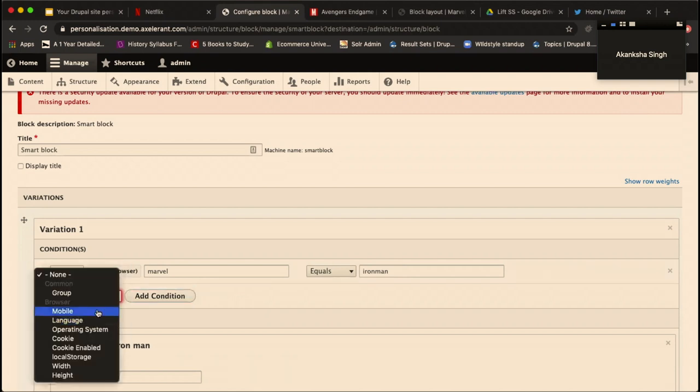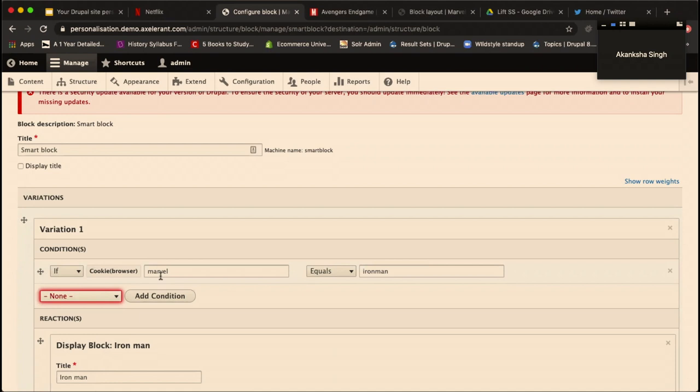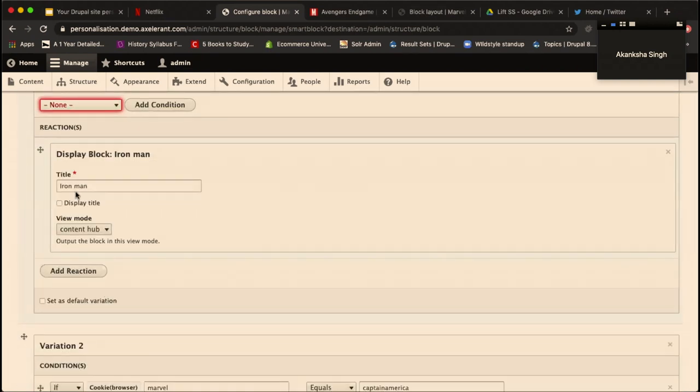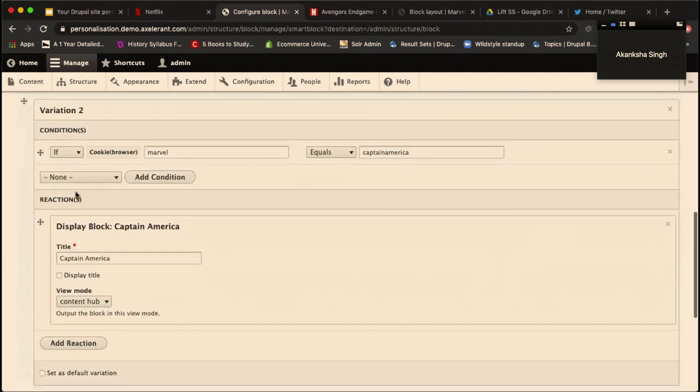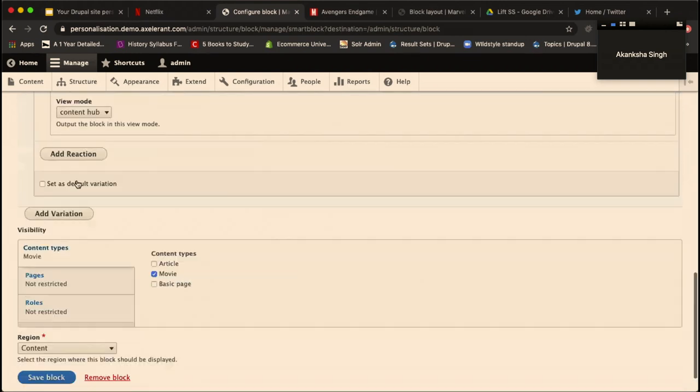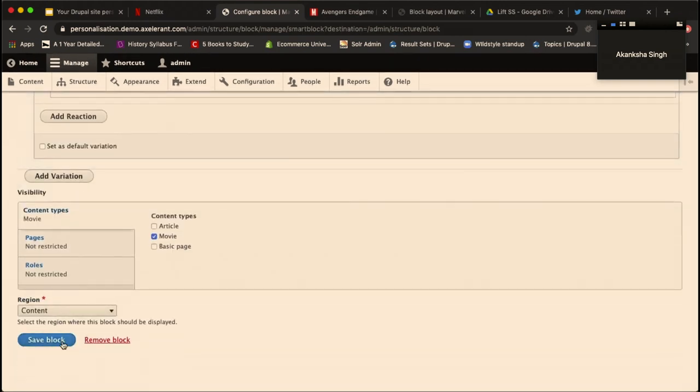So this is available out of the box. What platform the user is using, mobile or desktop, the language, operating system, cookies, local storage, and width and height, which is again, viewports. So for this example, I used cookie. So I'm saying if a cookie named Marvel is set and its value is Iron Man, then the Iron Man block should be displayed. I've added another variation which says that if a cookie called Marvel's value equals Captain America, then the Captain America block should be set. And we'll save this.